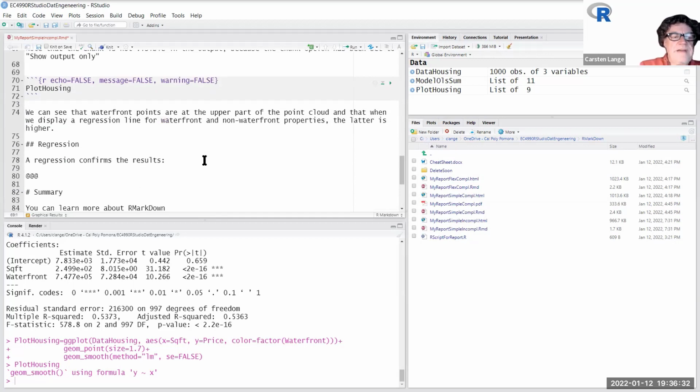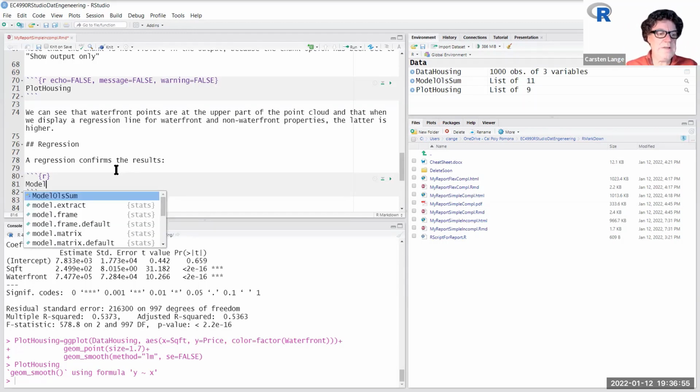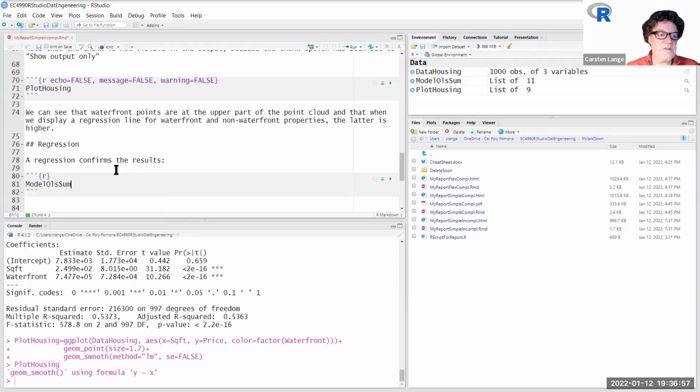Now I want my regression results. Same procedure. Delete my placeholder, and you wouldn't need a placeholder, just for me. Control-Alt-I creates a chunk, an R chunk. And what I want in there is the summary of my model. That was stored in a variable, model_all_sum. That's the variable I stored it in.